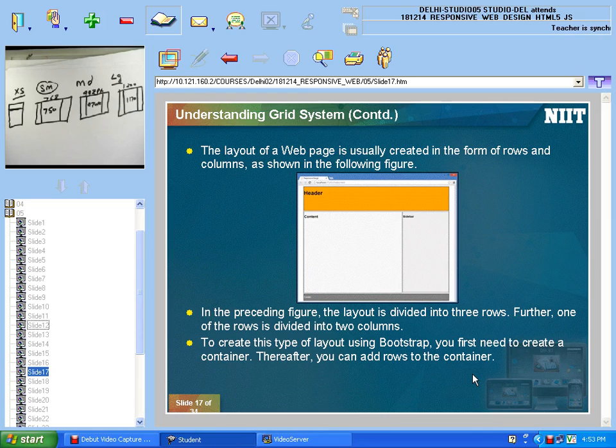Now try to come to this place. Whenever I want to create a layout of my web page, as I said, Bootstrap always uses a grid layout. A grid layout means that my web page is further divided into grids. Now look at this page on the screen. This web page has 3 rows. You can see header, content and a footer. Then the second row is further divided into 2 parts. It means here I am using a grid.